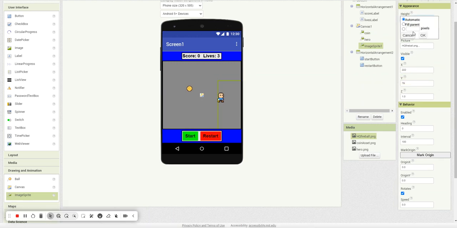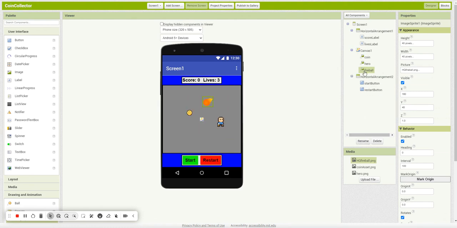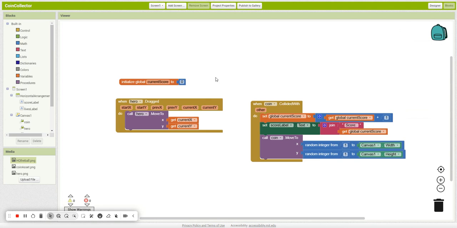And I'm going to set its height and width manually. I think I did 40. Let's drag it over a bit. 40. And there it is. We're going to rename this Fireball. So before we hop back over, I'm going to go to my hero, uncheck enabled, because what I want to happen is when I click start, I want to enable my player, and I want my fireball to start moving around the screen, and I have to dodge it.